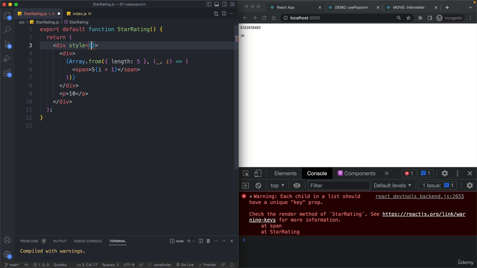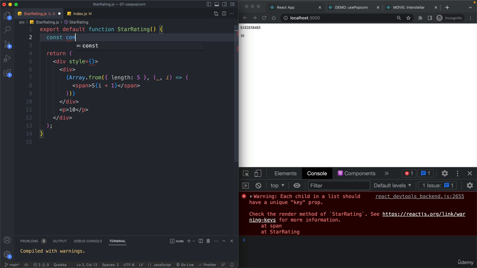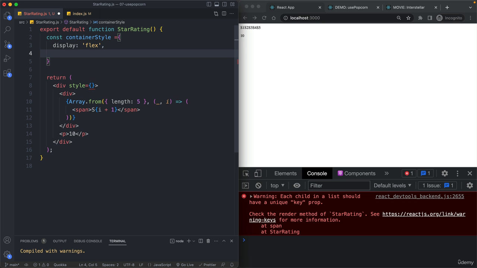And so here we now need to specify an object. And why not actually do that here as a separate object outside? So let's write container style. Then let's set the display property to flex, so to place the two elements side by side.